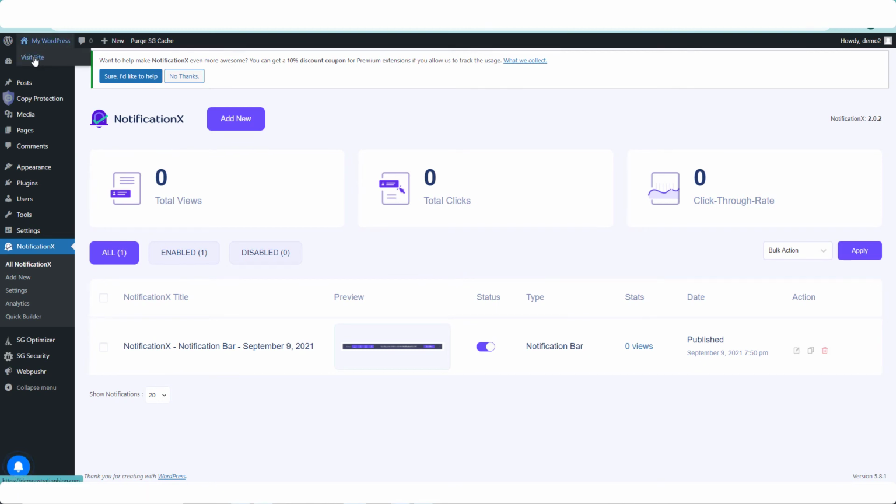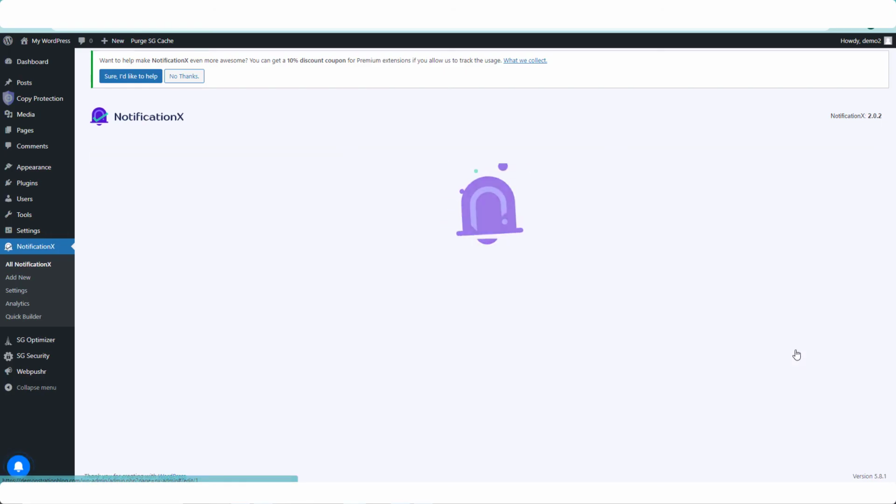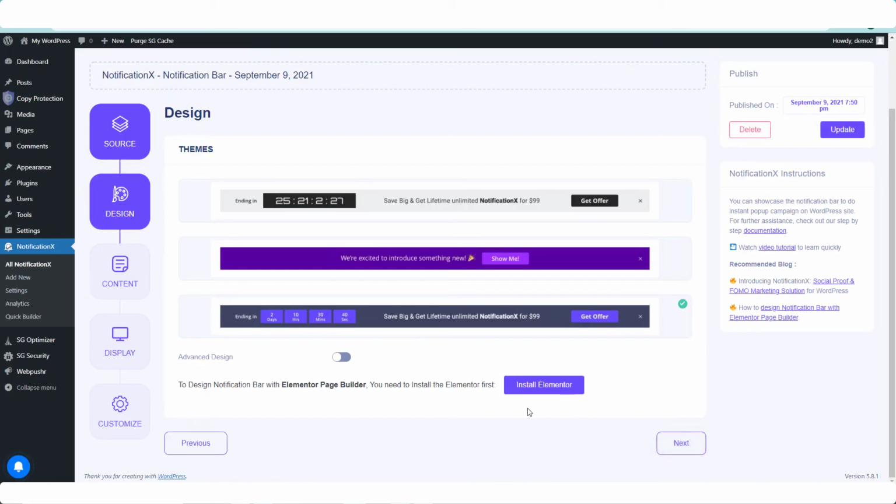I'll go ahead and open this in a new incognito window. And there we go, but we need to make this bigger and we need to change the color of the link. It's very small and very dark. So let's go back and do that. Click here to edit. Next.